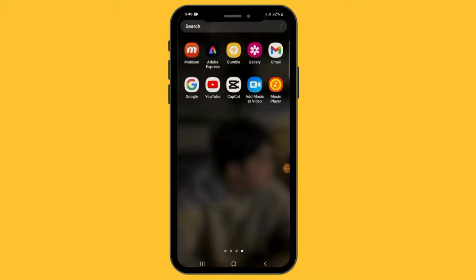Hello everyone and welcome to the tutorial video on how to add another login method on your Bumble app. First things first, make sure you have the Bumble app installed on your device, then tap on it to open.